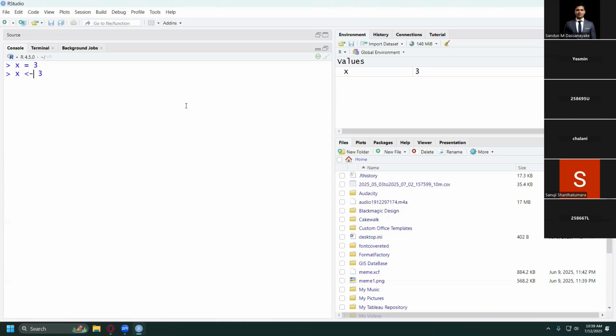Then Shift plus the comma key will give you this, and then the dash. Next to 0, you can see the dash. Just type that, and that will be the variable assignment in R. That is by convention. You can very easily and safely use the equal sign, but that's not the convention in R. In R, we use this.